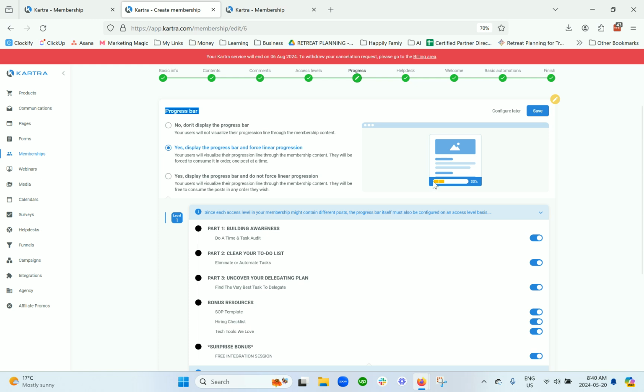First, a note on what Kartra means by progress. It really is just looking at whether or not somebody has opened a specific lesson. There's nothing to check that they have fully watched your video or engaged with the content within this context. Completed to Kartra is just that they have opened it. So just something to keep in mind, but it will show them how many they've opened or gone through in this little progress bar.